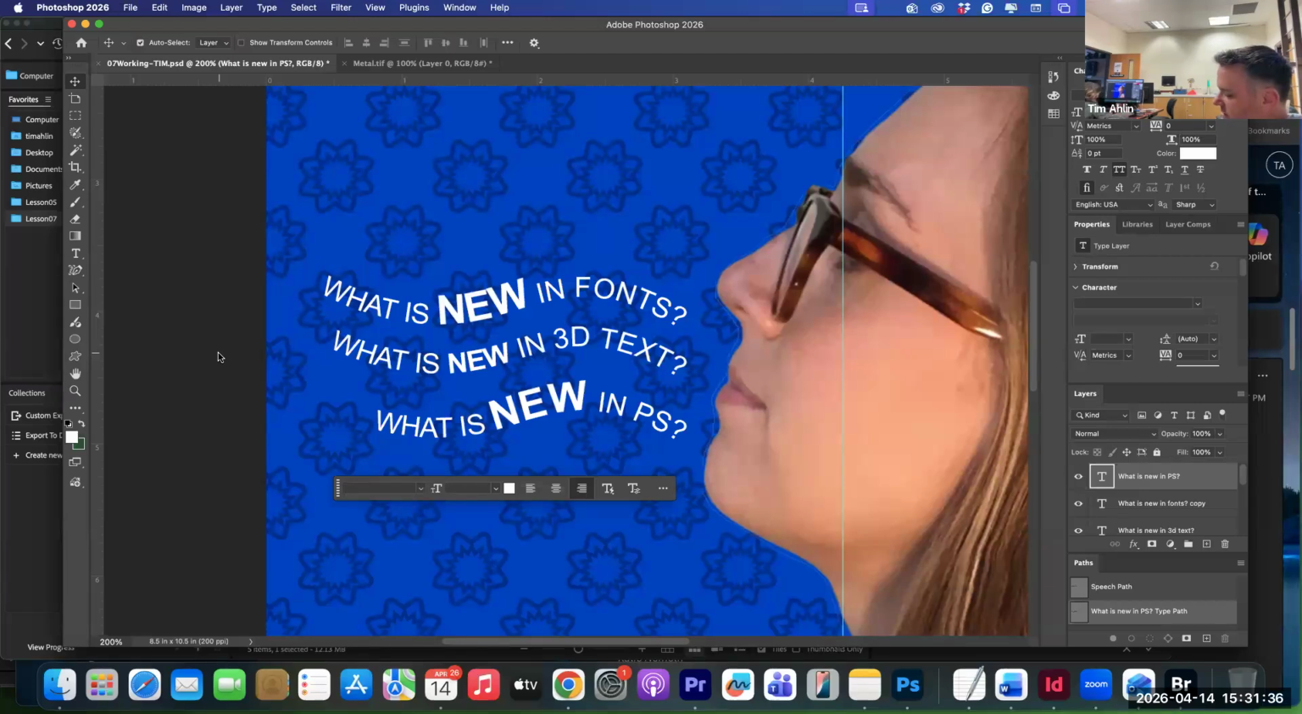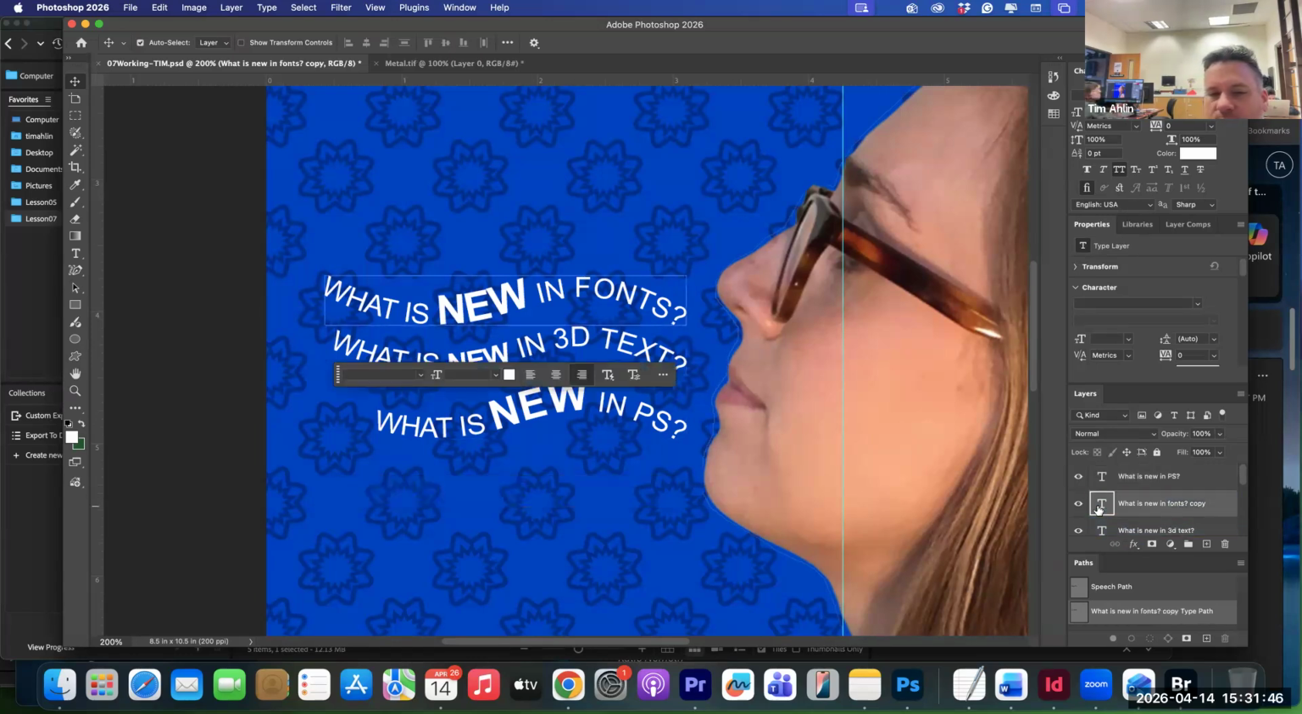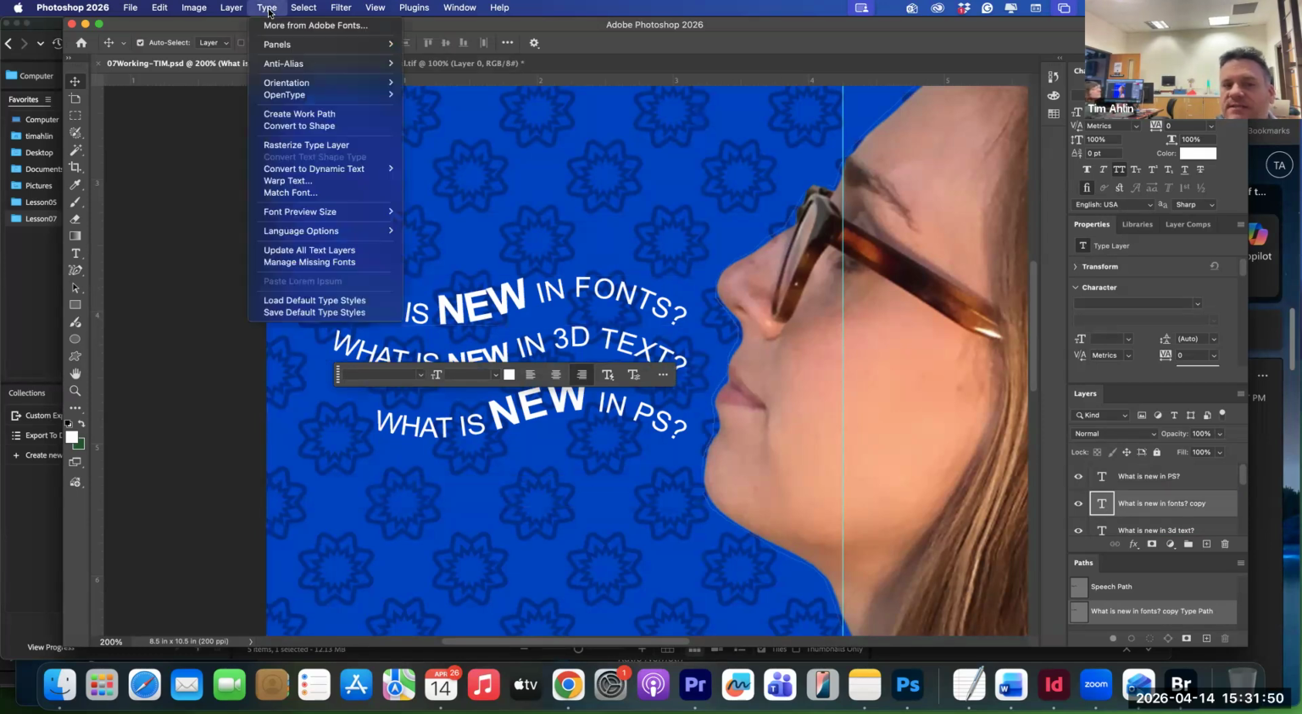Once you have 3 layers there, let's go ahead and select the layer that we want. I'm going to warp what's new. I'm going to warp this layer. What's new in fonts? So I'm going to select that layer. I'm going to go up to type. So select your layer.